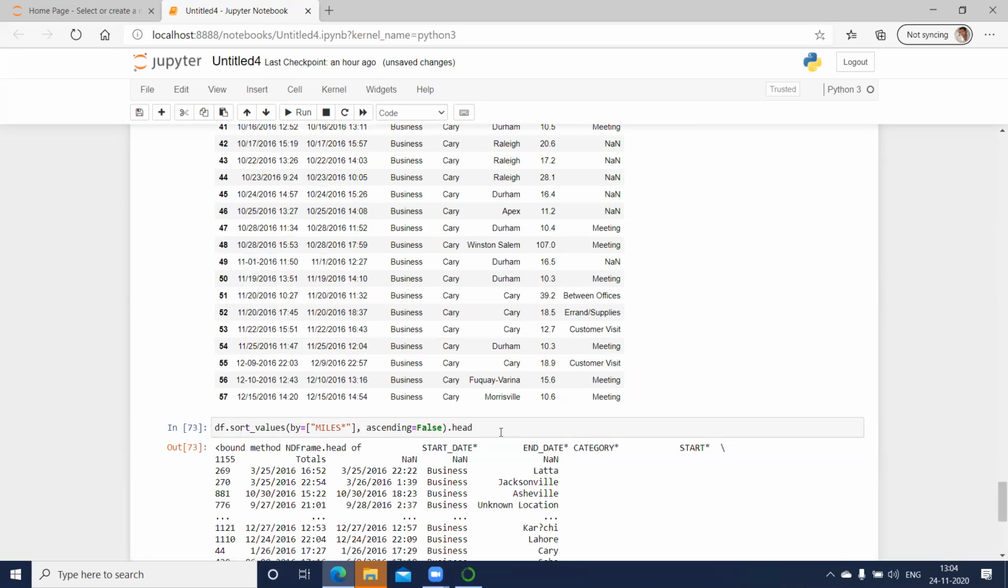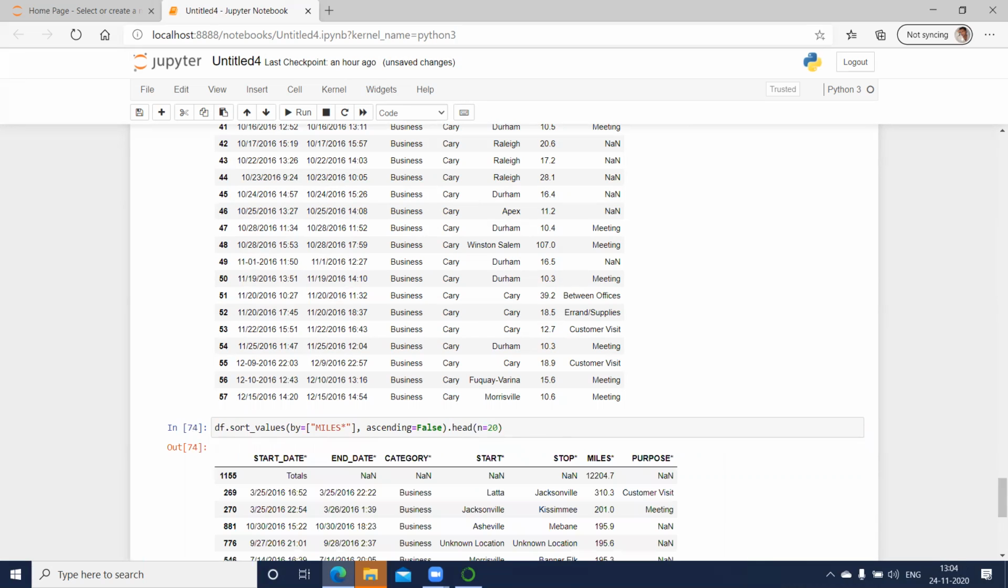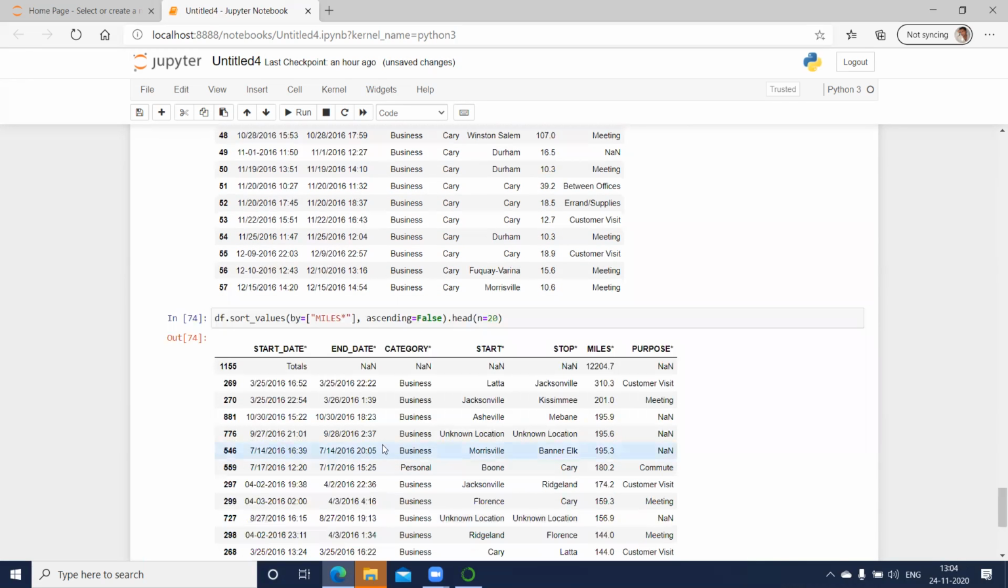Say n equal to 20, I want the first 20 records. Here we go. You can notice the index numbers are different now, and it is sorted by miles. Now one more thing, because this total row is there inside my data frame, it is taking that row on top. Later on, I think we should try to remove that as well. Sorry, not the total column, the row. That is row number 115555. We'll check that as well.